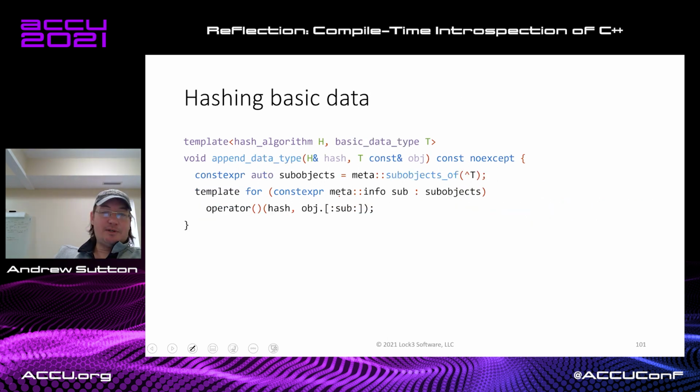Okay, so I was going to show some of these other examples, but I think there's probably not enough time. This is append data type. This is the actual code that hashes a basic data type into a hash code, and it should look familiar at this point. It's just a recursive walk over the structure of the class again.